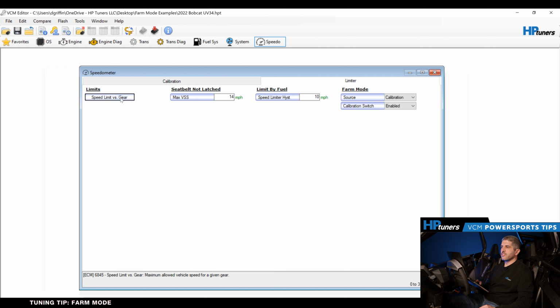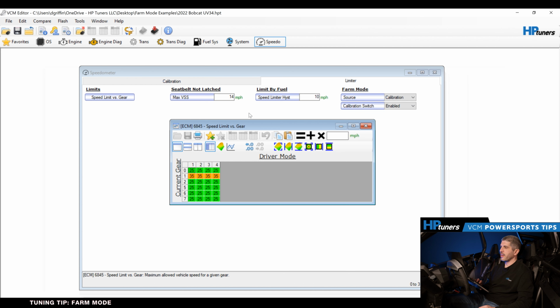So farm mode is a switch that actually prevents you from raising the speed limiter past a certain point. You can see here on my screen, I have it pulled up under speedo and limiter. We have the speed limit table here, and you can see 35 miles per hour is the max speed limit. So if you raise this to say 65 miles per hour, it's actually not going to get there. It's going to get nowhere close. What we found through our R&D is that there's a switch in here called farm mode. If you disable this calibration switch, that'll then allow you to go to the highest speed that the vehicle's capable of. With this Bobcat, we could actually clip 65 miles per hour, which is about where we stopped. So if you want to get the most out of the vehicle's potential, this is something that we found and added through our R&D, and hopefully it'll help you out as well.